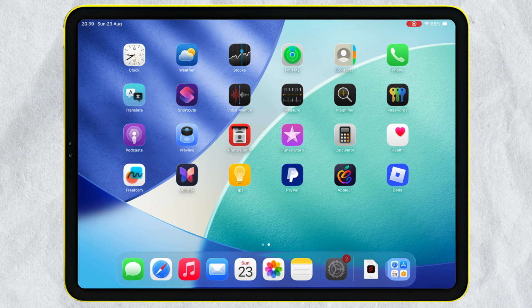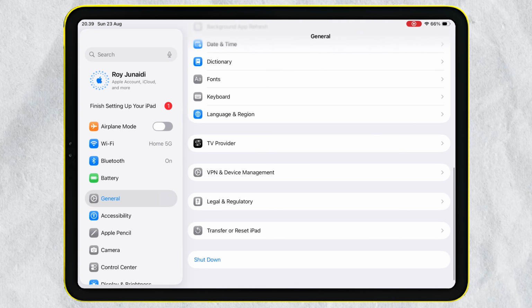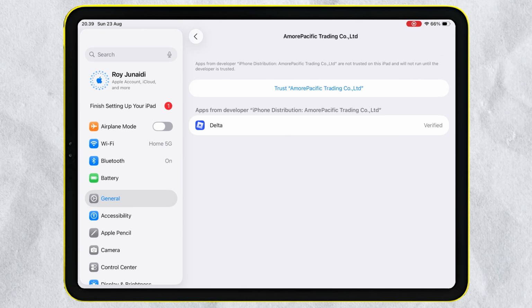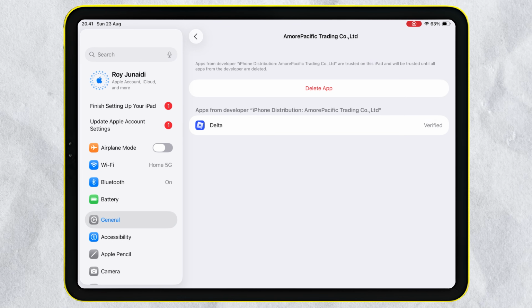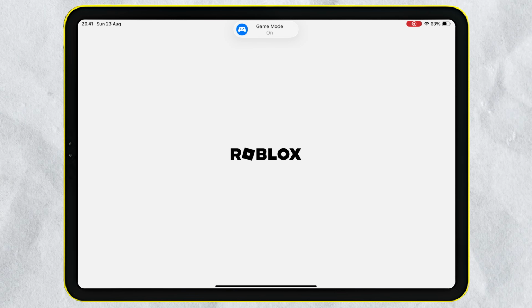If you try opening Delta and receive an untrusted enterprise developer message, open Settings, then go to General. Scroll down and open VPN and Device Management. Tap the profile and select Trust or Verify App. Now return to your home screen. Now let's open Delta Executor.